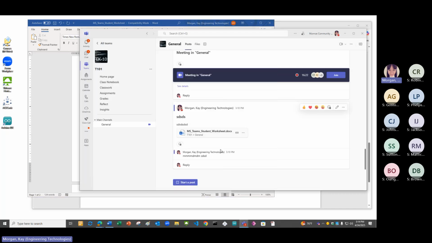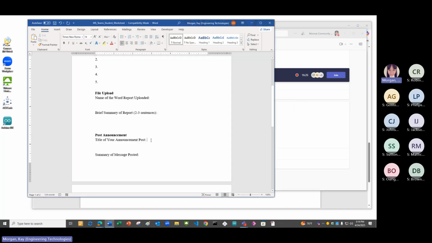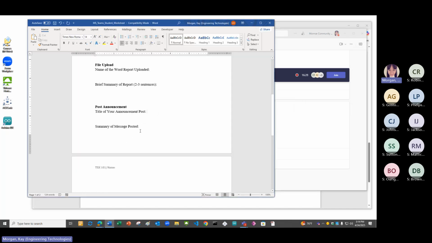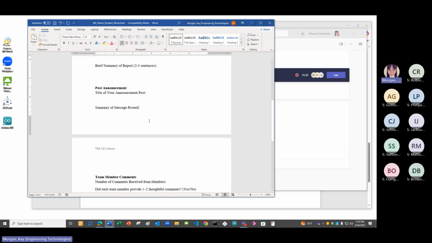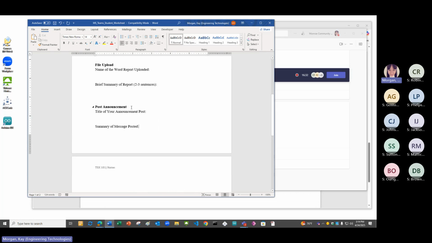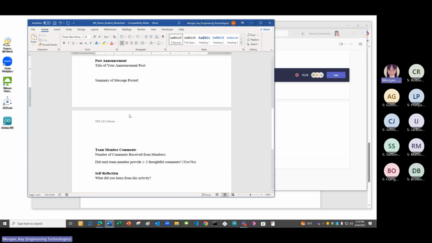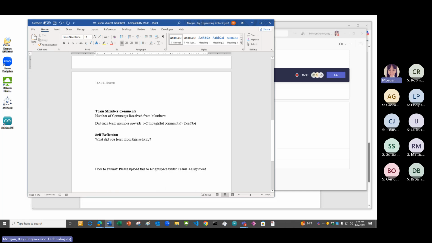Summary of the message posted. All you have to do is copy this summary content you made up, and then the summary of the message posted is going to go in here. Okay. So that's the post, and then team member comments, number of comments received. So you have 5, so we are expecting between 5 to 10. If they posted 2, you're going to get 10. If they posted only 1, you're going to get 5 right here. So make sure you actually count it.